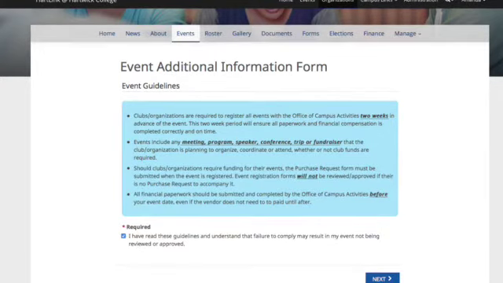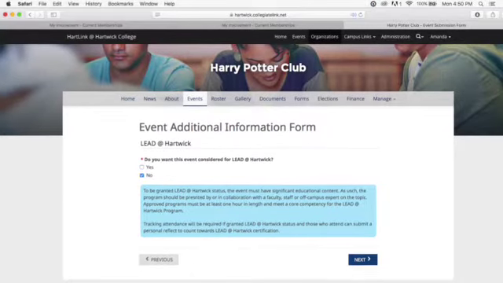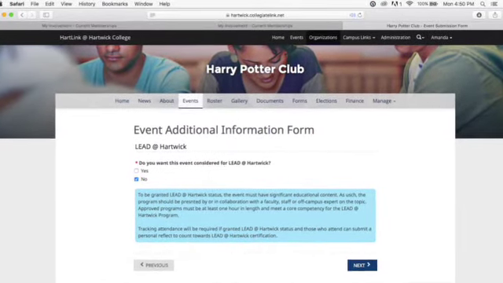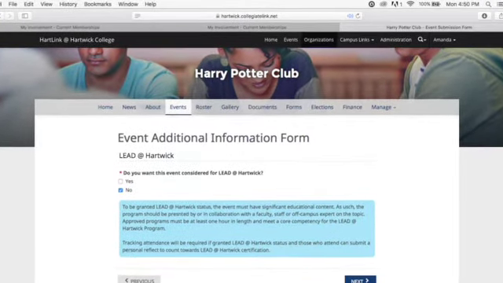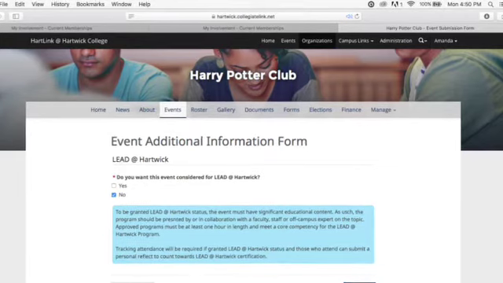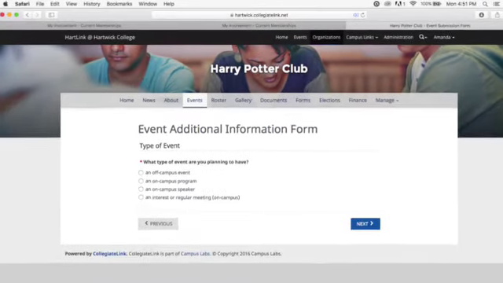Once you've checked off the box below the blue box, the next page is the form about Lead at Hartwick. Please read this blue box carefully to determine whether or not your event applies. If you have questions, reach out to Campus Activities. The next page asks you what type of event you are putting on.